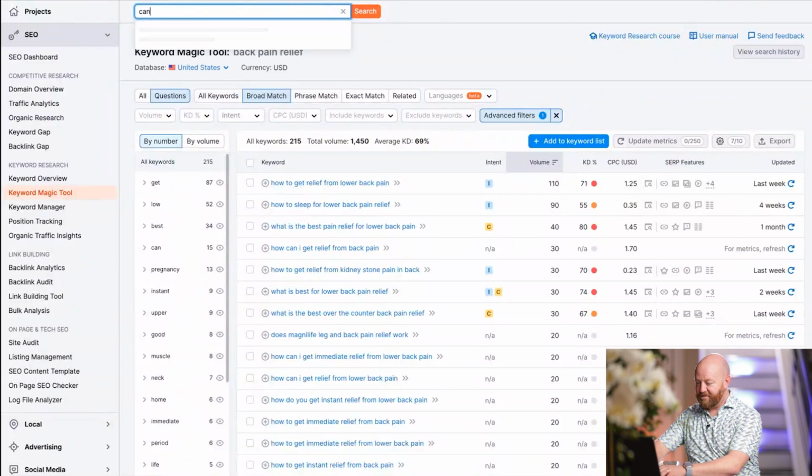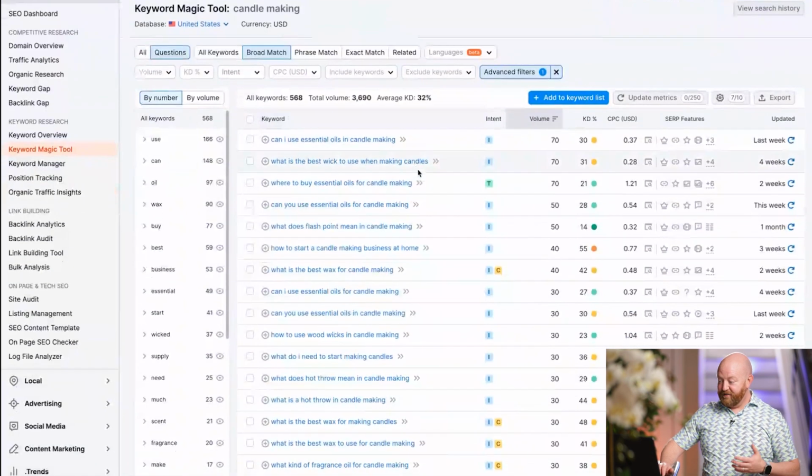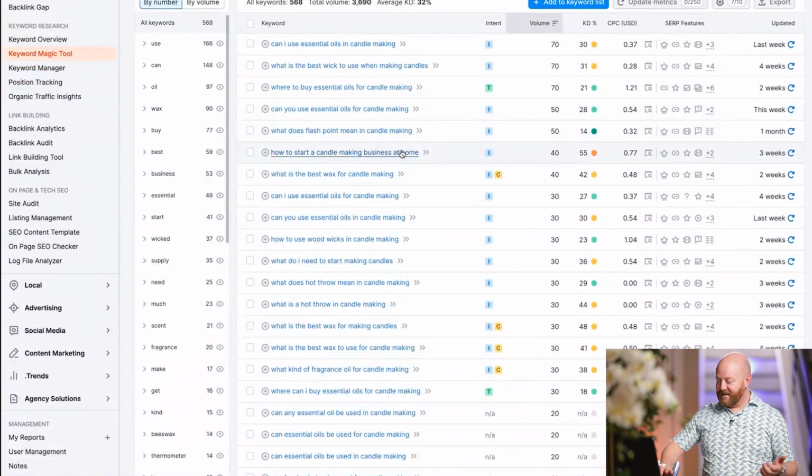Okay, let's try candle making. You guys getting the point here? Can I use essential oils in candle making? How to start a candle making business at home? What's the best wax for candle making? So on and on and on.